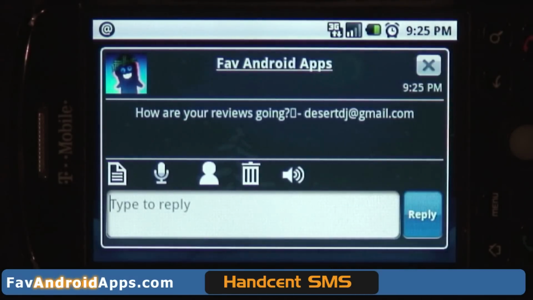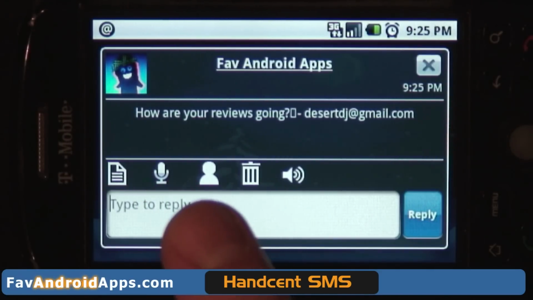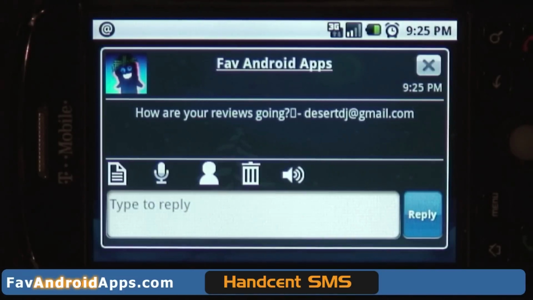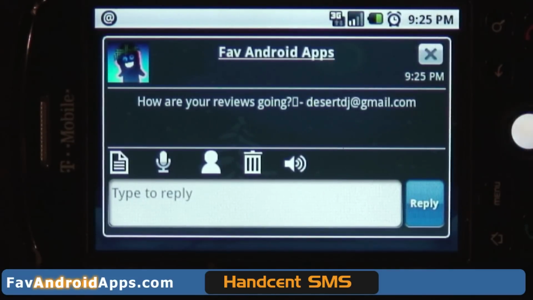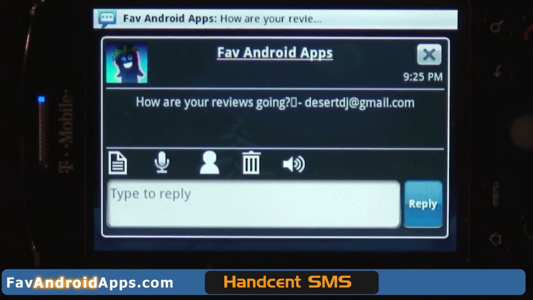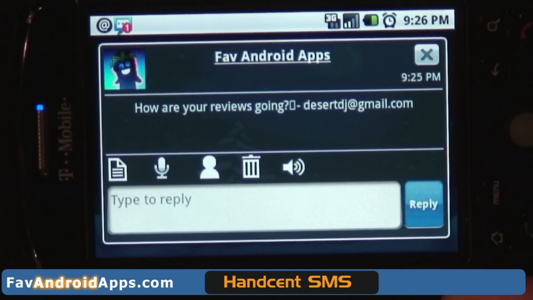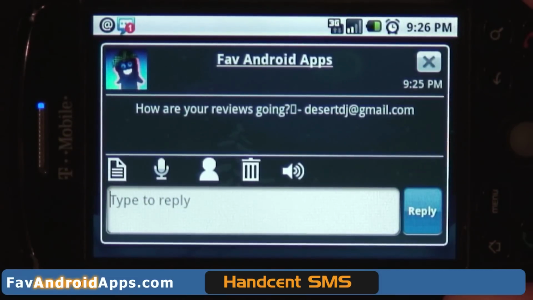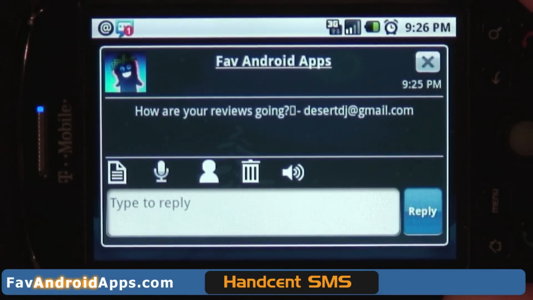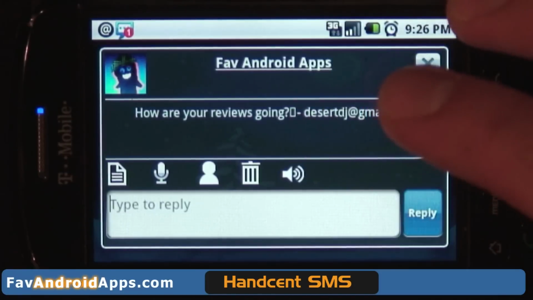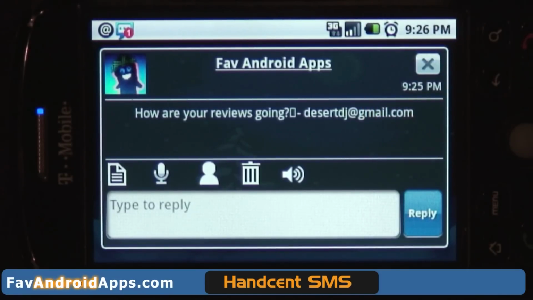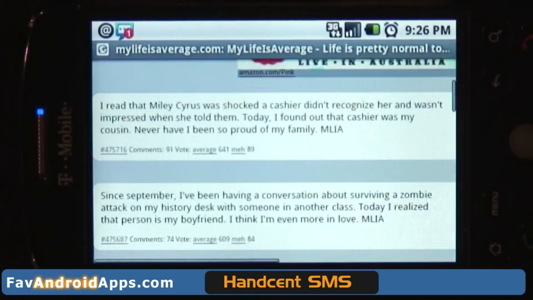So you'll get a pop-up text box here. And from here, you can respond back, you can speak your reply, you can go to your conversation, you can delete it, you can even have it read what it sent you again. So, very easy. And again, here's an example. How are your reviews going? Desert@mail.com. So as you can see, the notification box is pretty dang useful.